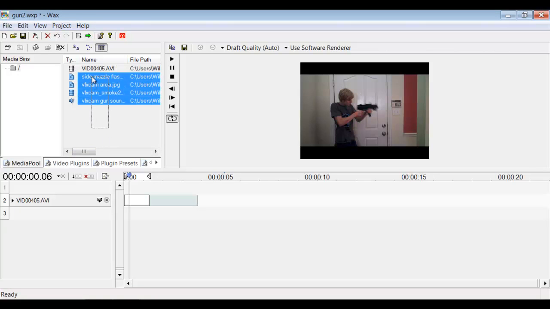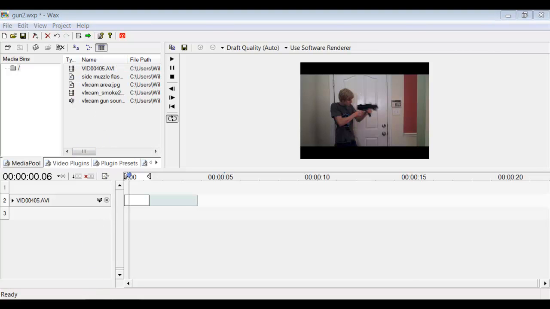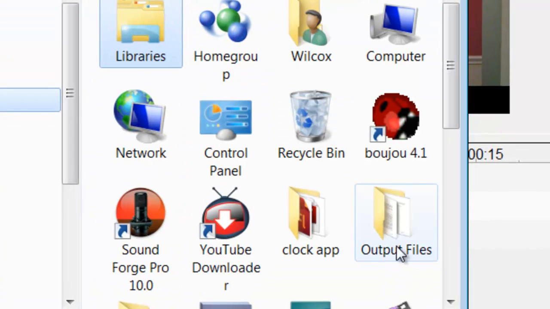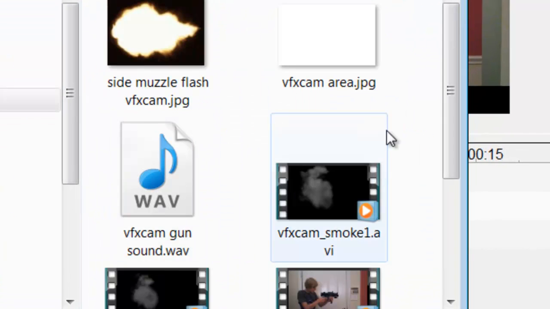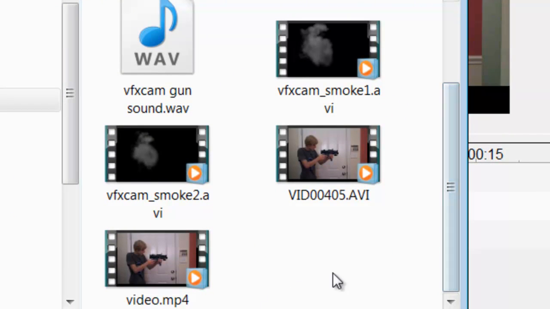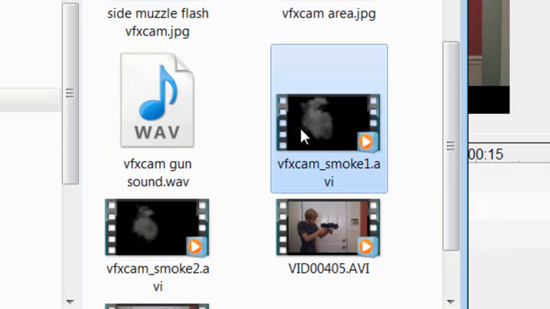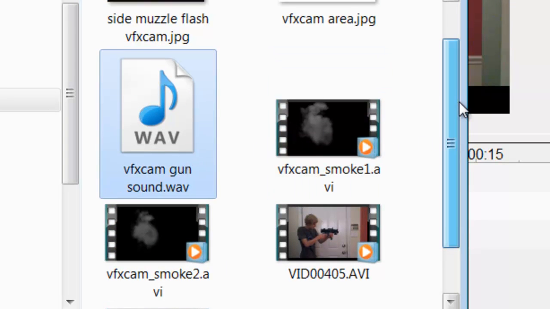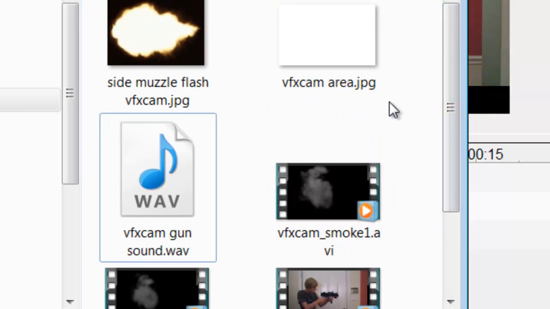Oh, by the way, I'm going to be giving you all of these items I'm going to be using in the tutorial, other than my video, which is the smoke, which is going to have two things of smoke, a sound, and an area. If you see my After Effects tutorial, you'll know what the area is, area light, and then the muzzle flash.